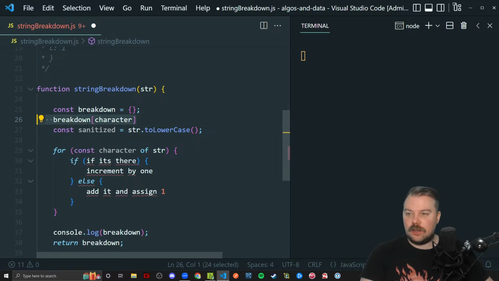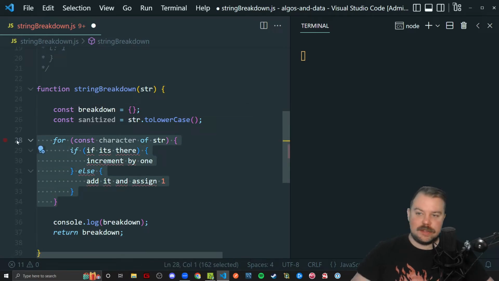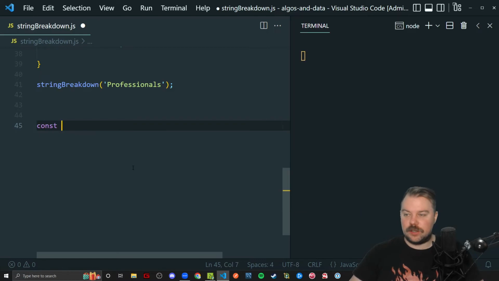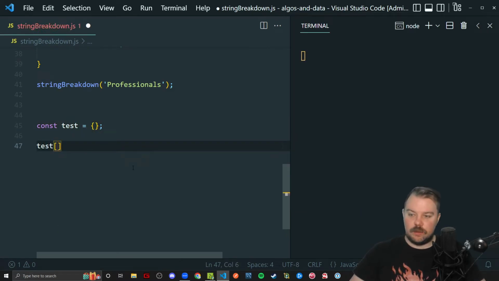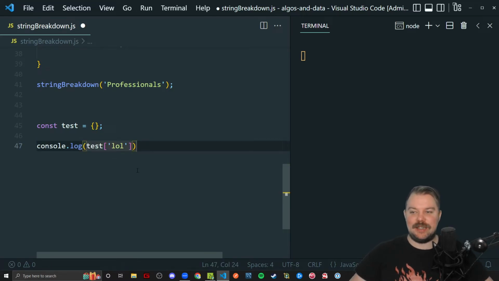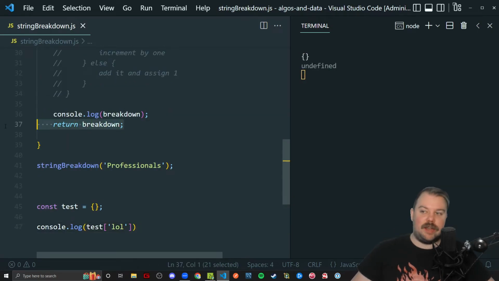So as a quick little demonstration, I need to comment this out before it crashes everything. Let's just head down here and do something real quick. So const test equals curly braces, and let's give ourselves a test property of LOL. And I need to console log this so we can actually see what I'm trying to demonstrate here. This is how this whole thing is going to work. We're going to save this. And okay, this is coming back.